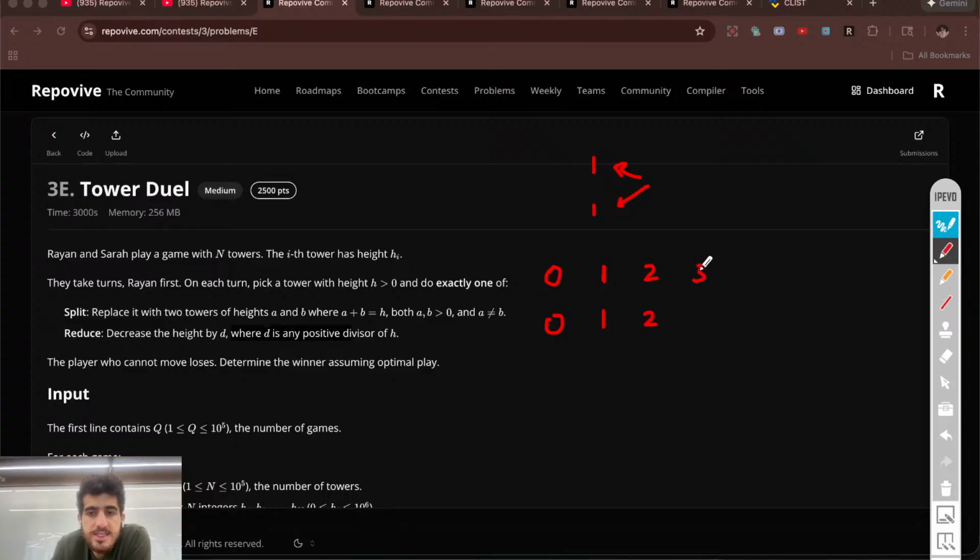For 3, you can either go to 0 by decreasing it by 3, or you can go to 2 by decreasing it by 1, or you can go to 2 and 1, which gives you 2 XOR 1, which is 3. You can see that the grounding for 3 will be 1. And then for 4, in the same way, the grounding will be 3. For 5, the grounding is again 1. For 6, the grounding number will be 2. For 7, it will be 1. For 8, it will be 4, and so on.